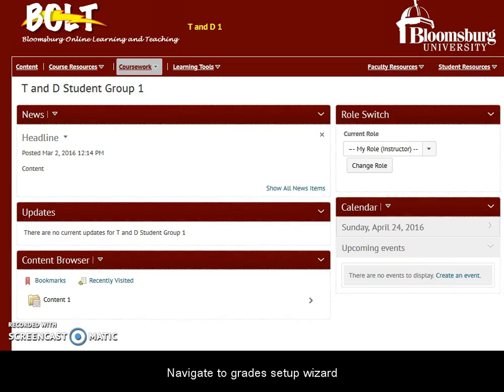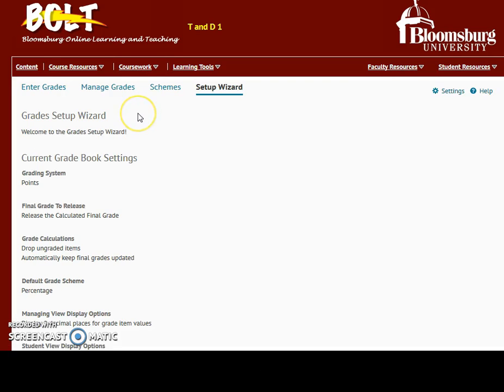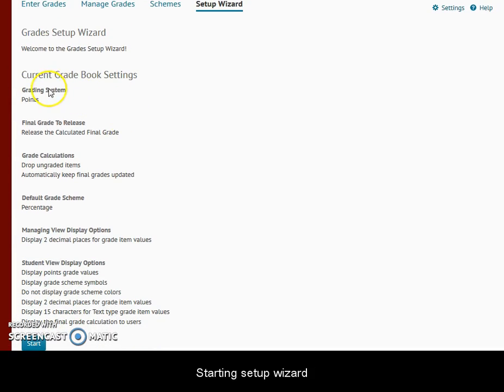Alright, today I'm going to be covering how to set up a basic grade scheme here in Bolt. First step is to go into the coursework tab and select grades. And here you can see the current gradebook settings.